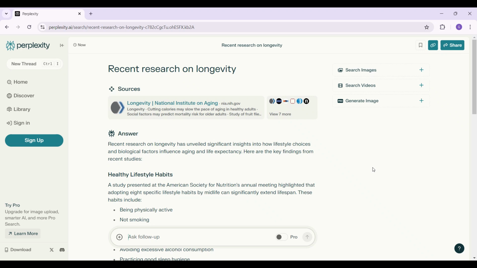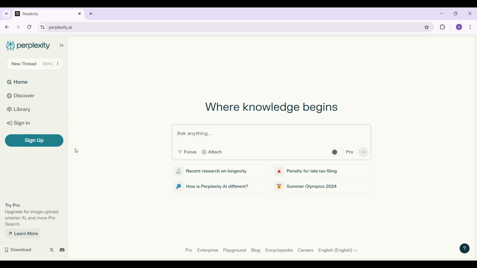In this tutorial, we're simply gonna look at how to sign in to your Perplexity AI account. Now let us begin. Well, as you can see, I have already gone to perplexity.ai. In case you have not done it, do it right now. It is quite easy. Now let us simply look at how to sign in.